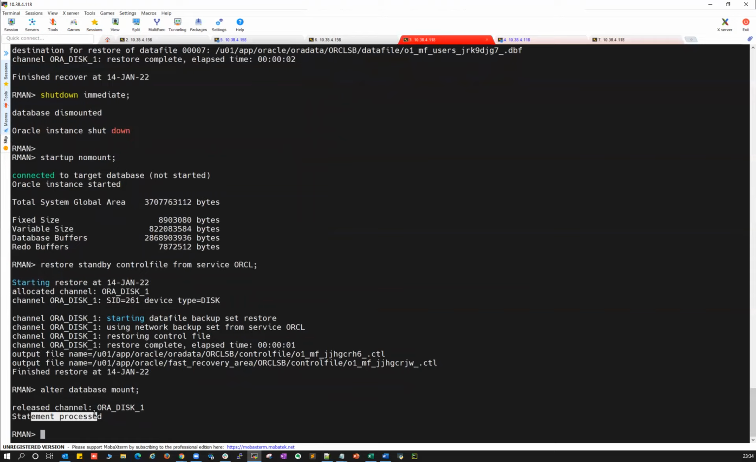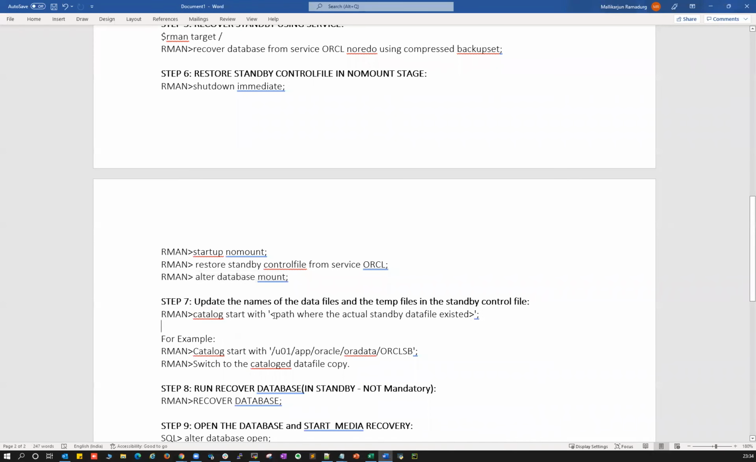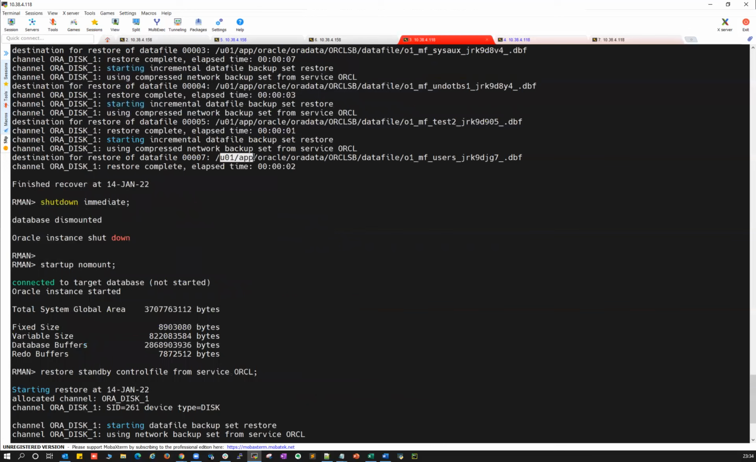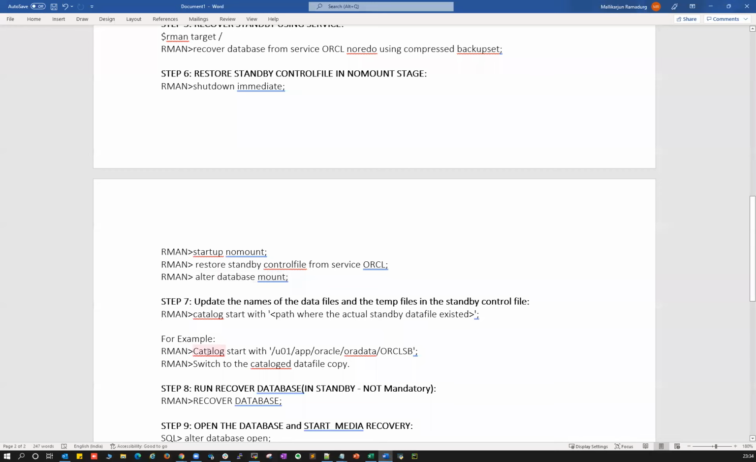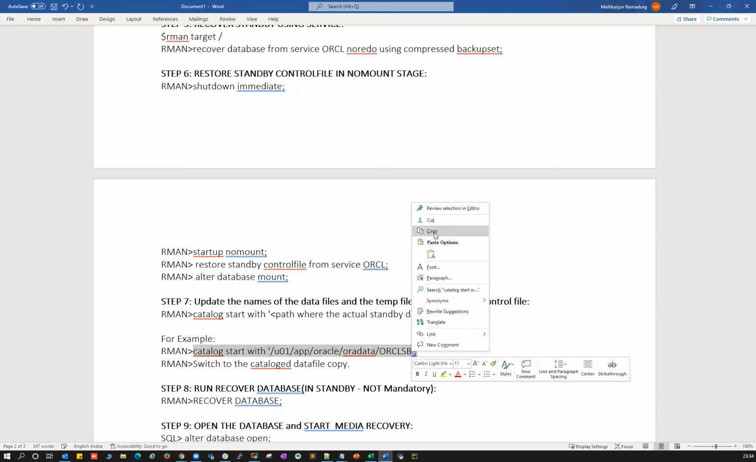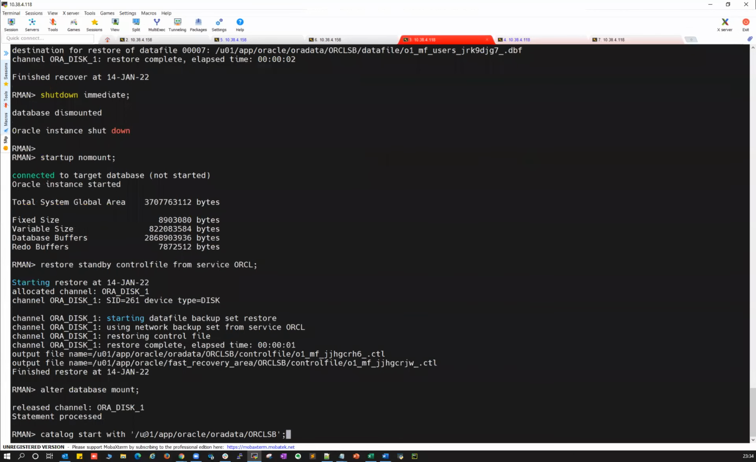So your database is mounted, and now you can do a catalog start with, whatever the path of your standby data files. So this is like /u01/app/oracle/data/ORCL, which is the location of your standby data files. You can see here, /u01/app/oracle/data/ORCL/standby, and then the data files. So I'm just going to use that catalog start with, and then all the data file locations. So I'm just going to do catalog start with, and then this is my ORCL standby.